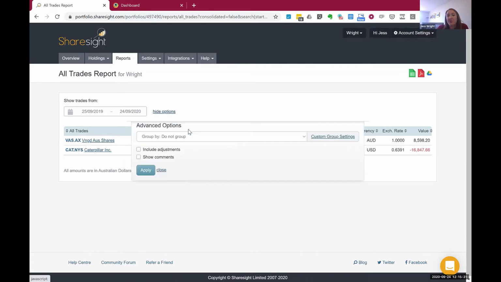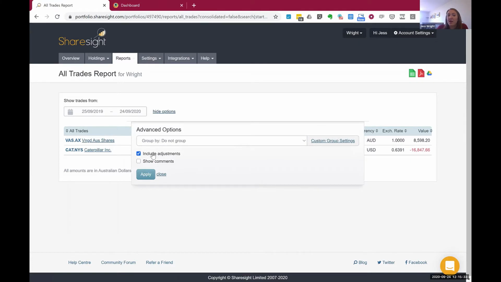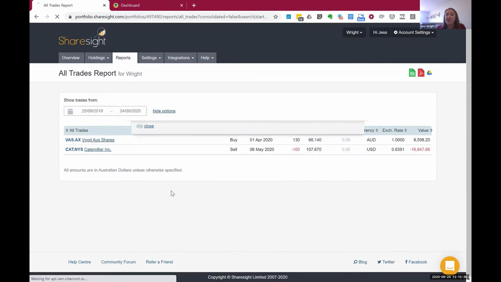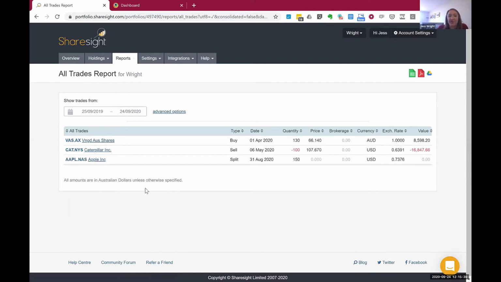I can then also go to advanced options and say include adjustments, and I'm going to apply that. So that will be any of those corporate actions. So for example, here we've got that Apple split that Sharesight automated for us. So this is just a great way to make sure that my portfolio is accurate and up to date with all of my trades and adjustments. I can just quickly come in here, set that date range that I want to check. It's much easier than having to go through all of those holding pages, jump into Vanguard and check that the latest trade is in there.